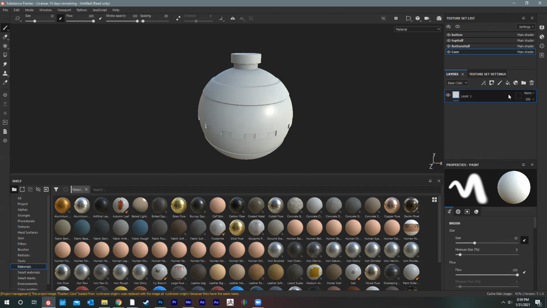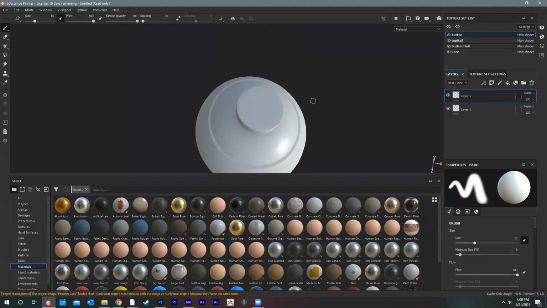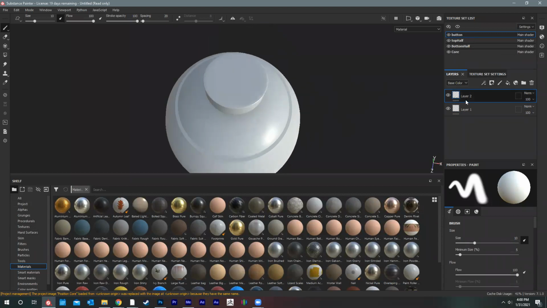Moving over to layers, this will work just like Photoshop where we can add in new layers. Now keep in mind that the layer that you create is only going to be applied to the texture set that you have selected. So button, top half, bottom half, and core are all going to have different layer stacks that you can work with. Okay. So let's say I want to create a new layer, let's do a paint layer on the button. So that added a layer 2 right here.